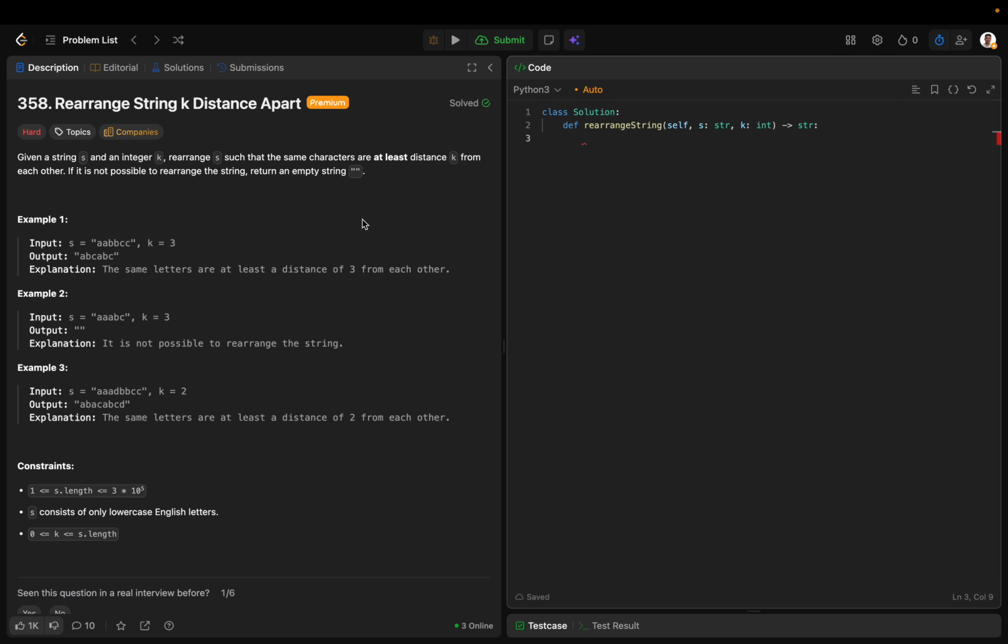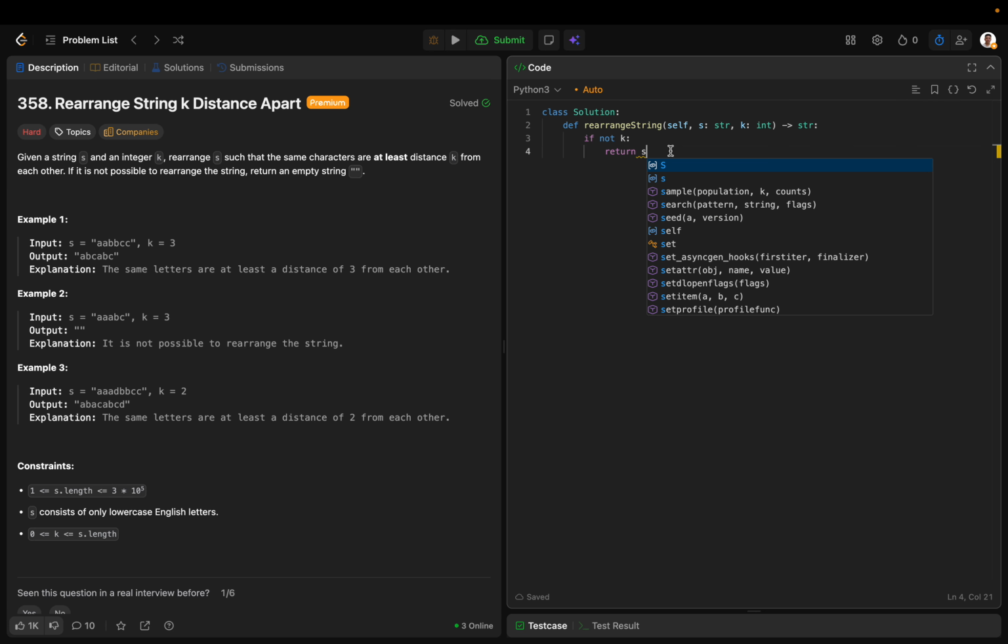I had to copy it straight off the discuss section. So basically, you just want to rearrange the characters and find a permutation where each character has a distance of not less than k from its duplicates. If not s, or if not k, or if k is equal to 0, return s.